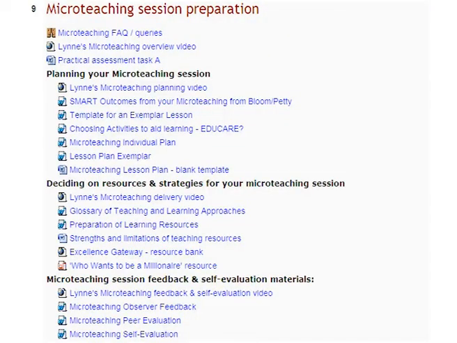Next, there's a section on the strengths and limitations of various teaching resources. This document looks at the common resources that are used in teaching and learning, use of the whiteboard, use of the data projector, and so on. For each of these resources, it looks at the advantages and disadvantages of use in their session.